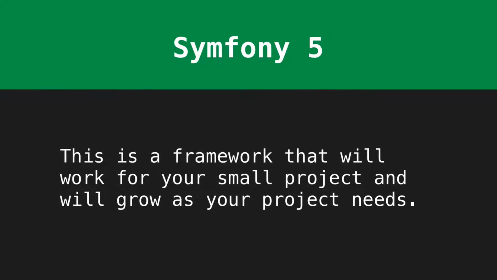And that's not marketing jargon. Your Symfony app will literally grow as you need more features. But more on that later.